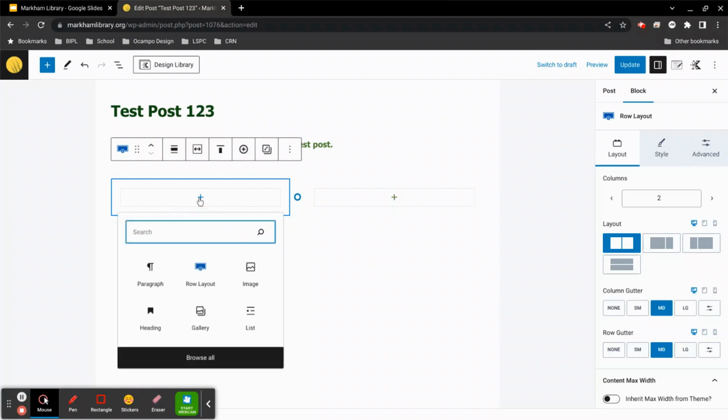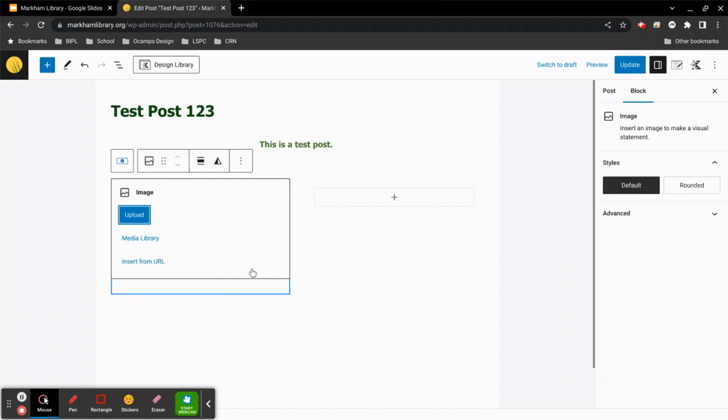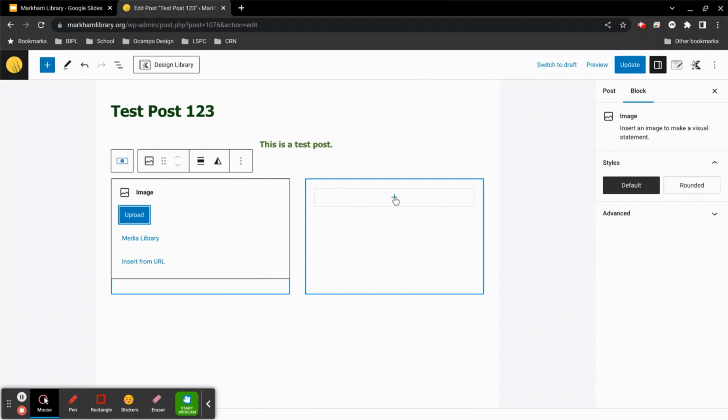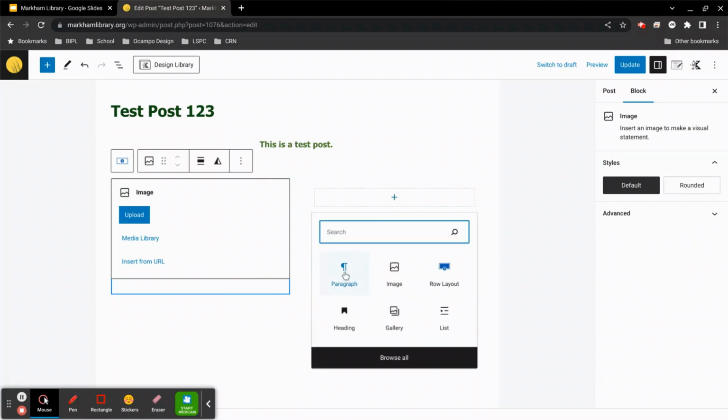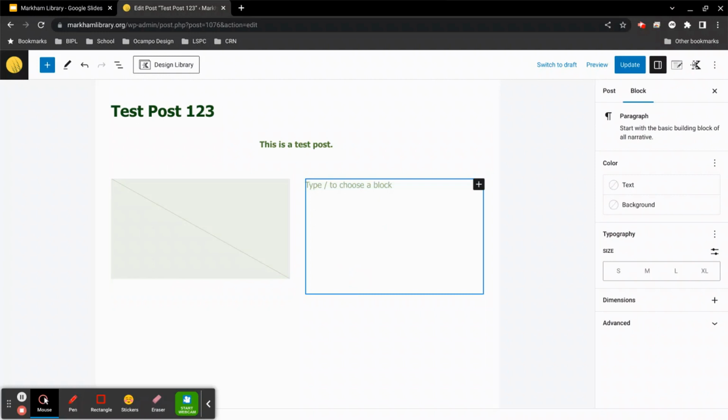So here what I'm going to do is I'm going to add an image. And again, I can go here or I can go up here at the top. Whenever you see a little plus sign, you can click on it and add it. So I'm going to add an image there. And over here, I'm going to add just some paragraph text just so that you can see it.